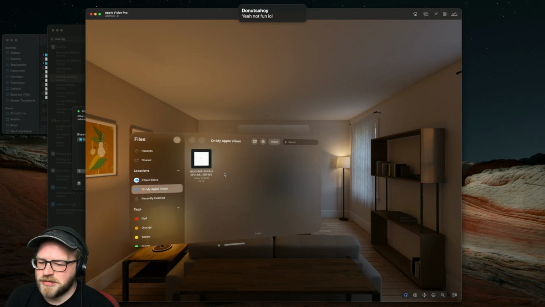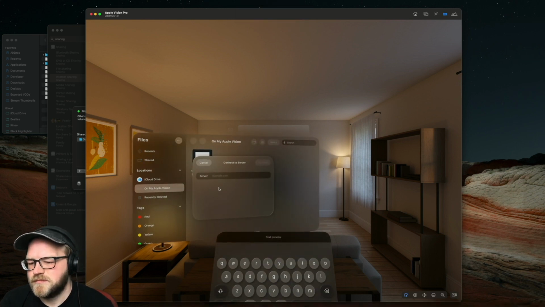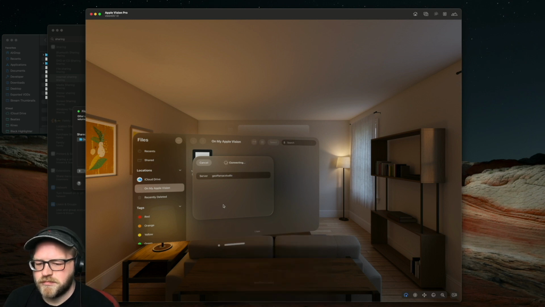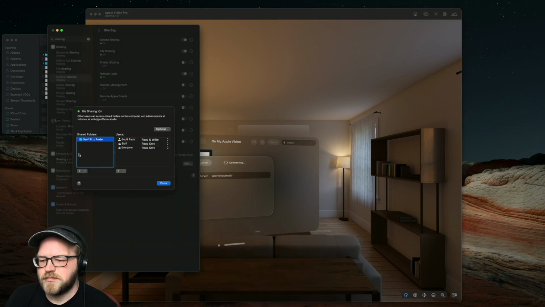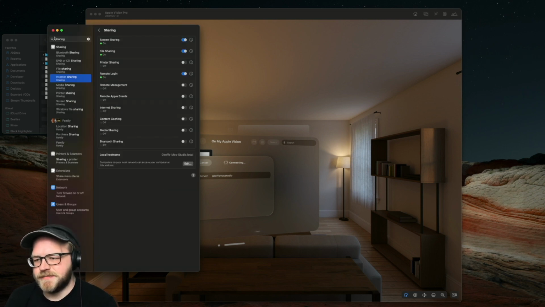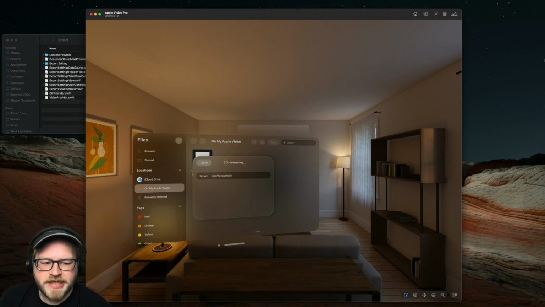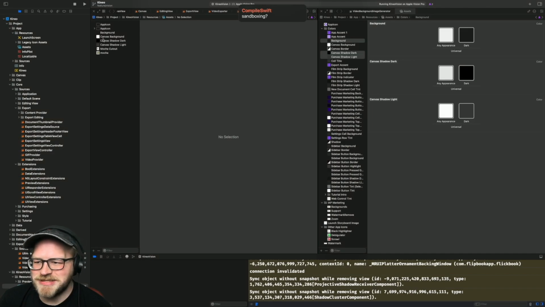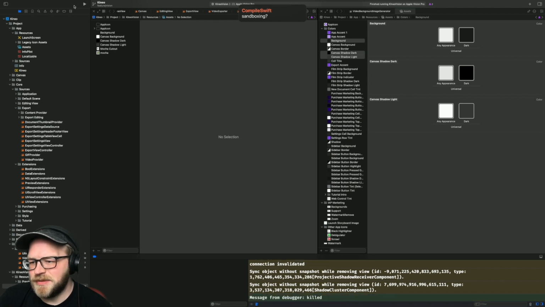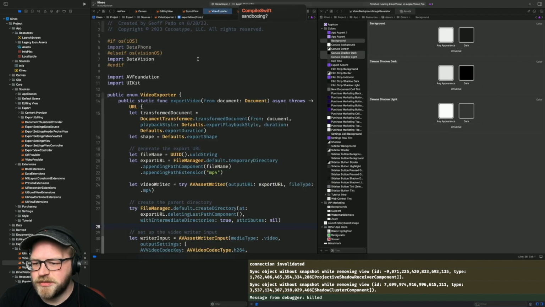SMB/Jeff's Mac Studio. Okay, can I? That doesn't seem to be working either. I just need some way to get this out of this thing. Okay, you know what we can do? I just realized a real dumb idea. I mean, sandboxing maybe, but what we can do, let's go to our video exporter.